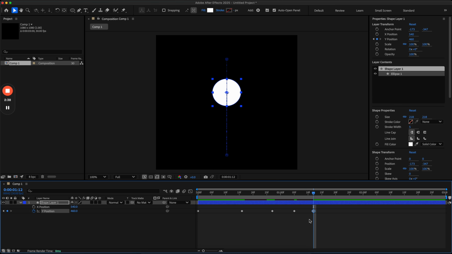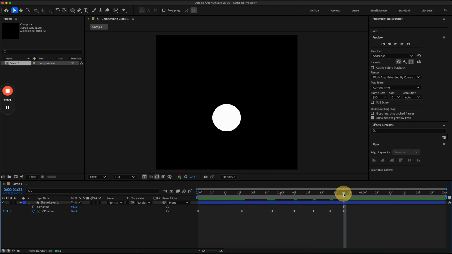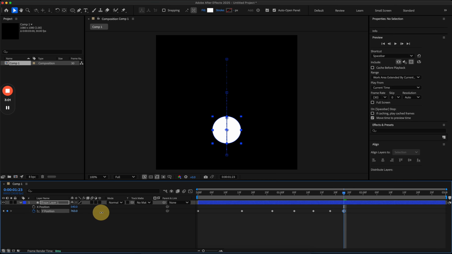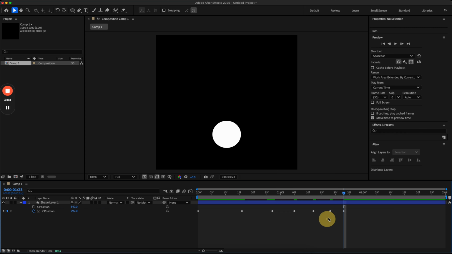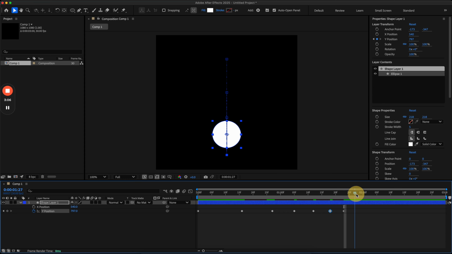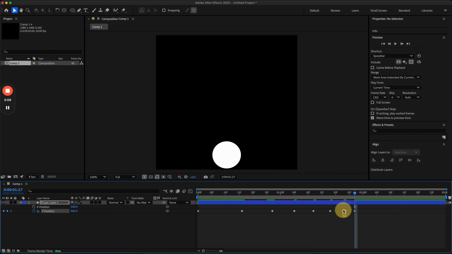Again, copy and paste. I'm going to bring this down a little bit more again because it's losing even more energy as it bounces. Then go back to this keyframe here, copy and paste. So the circle is hitting the ground again, and then I'm going to copy and paste. And again, I'm going to bring this down a little bit. And then I'm going to copy again. It's hitting the ground.